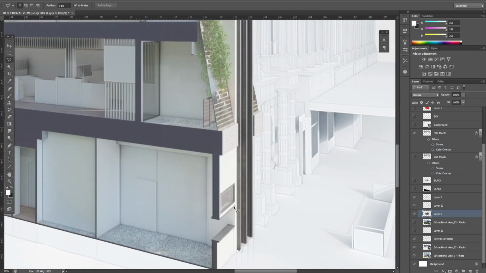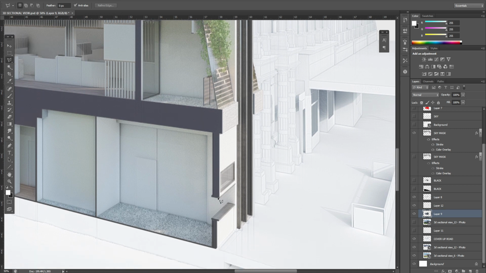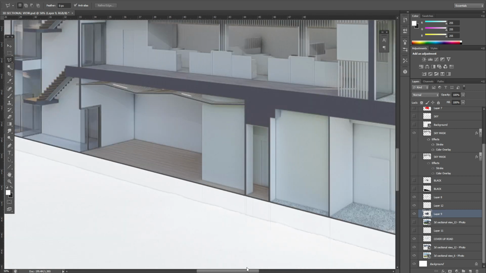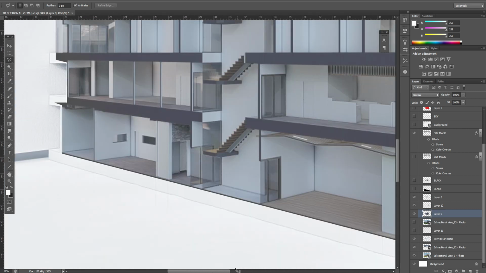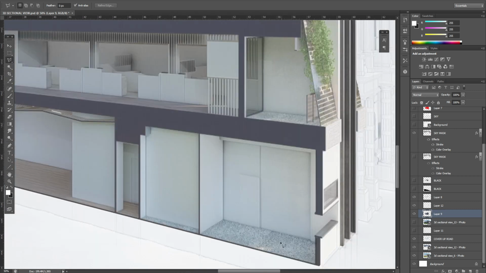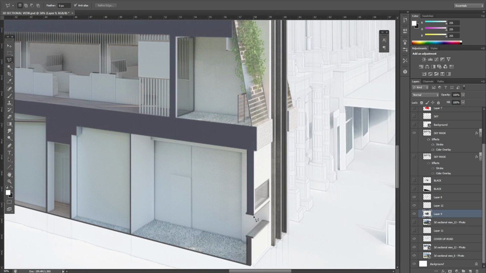You want to go ahead and grab the magic wand tool. Sorry, I was calling it the magic wand tool. It's called the polygonal lasso tool. And you want to go ahead and grab all the parts where the building is cut. So all the slabs, all the walls. And you want to just grab the edges of each one.